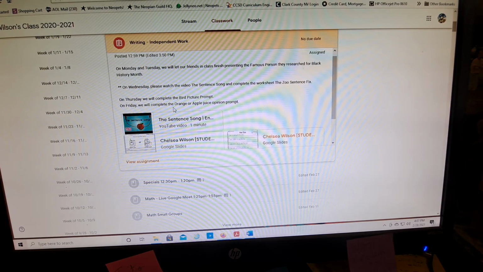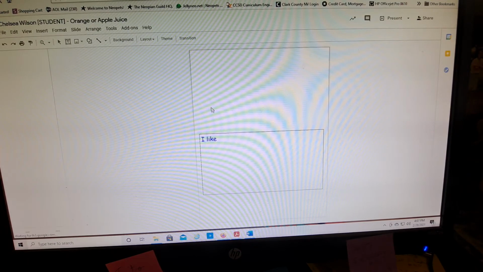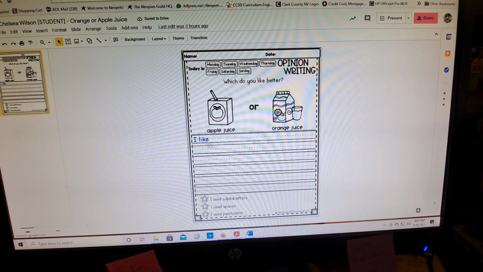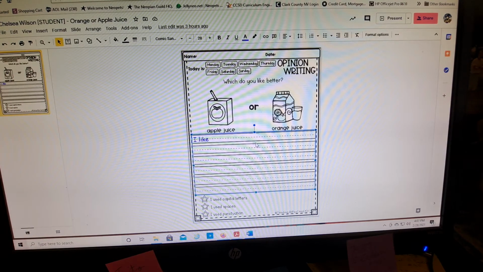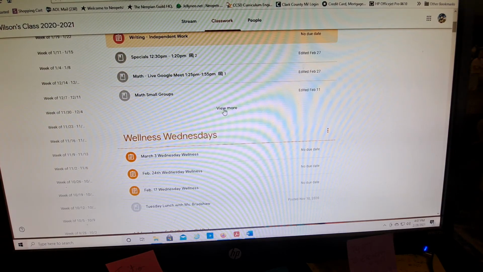Thursday, we've got a bird picture writing prompt, and then Friday will be an opinion prompt, which is kind of cute. Would you like apple juice or orange juice better? And I've already got the I like, and we're going to talk about adding the because and letting me know a reason why they choose either apple juice or orange juice. So that is writing.